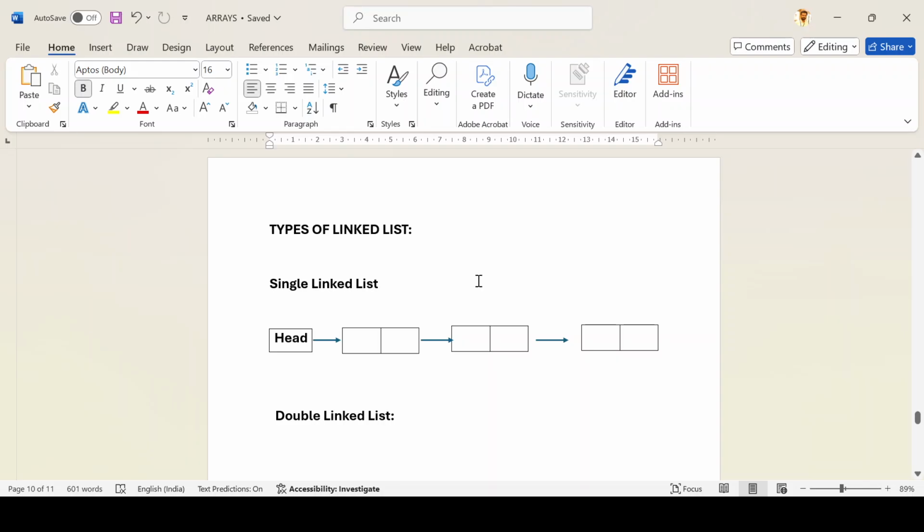So in last class, we had discussed about linked lists. At first, we saw the purpose of a linked list and the difference between arrays and linked lists. And then we saw how to create a node by using a structure. In today's session, we will discuss types of linked lists, followed by how we can implement a single linked list in C language.